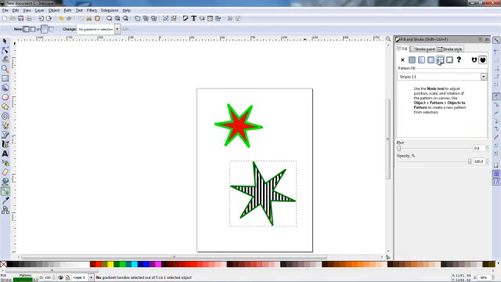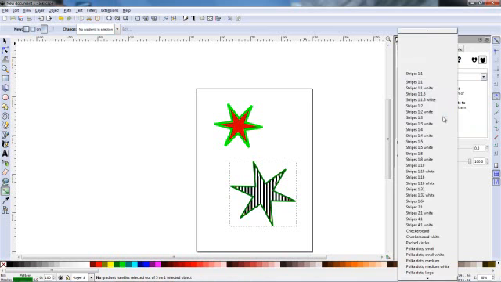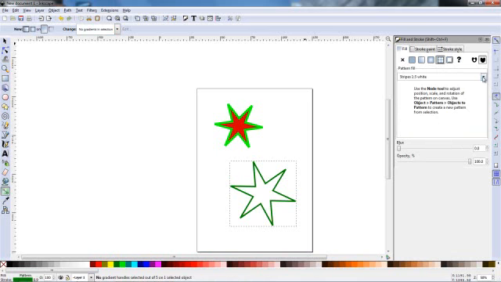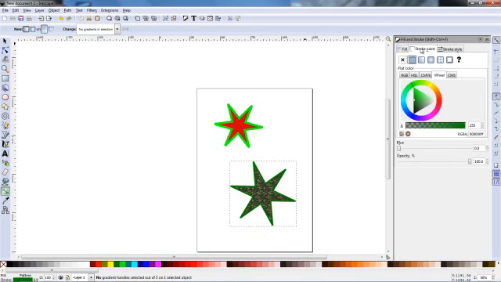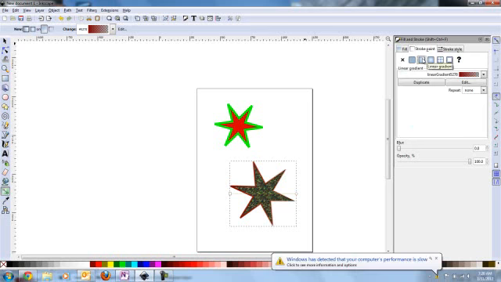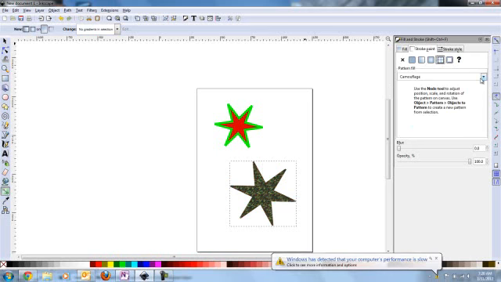Let's go ahead and just take a peek at patterns. So patterns, there's a lot of different patterns in here. It's just another way to fill. Okay, so next we're going to take a look at the strokes. Strokes are really very similar to your fill. Again, you have flat, radial, linear, and pattern. And you can easily change those.